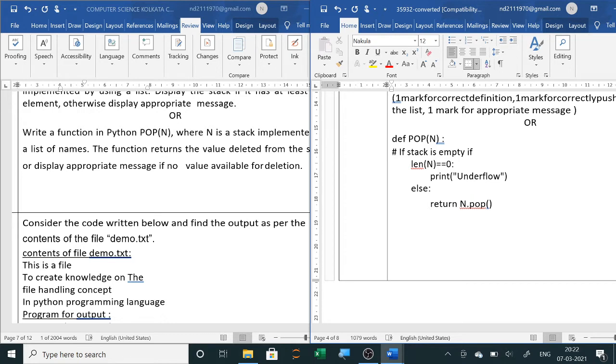Any question, if it is asked and you have to pop an element, simply the name of the stack is n, so n.pop. So here the answer will be def pop(n): if it is empty, so if len(n) == 0, it will print underflow, else return n.pop(). So that element it will return.